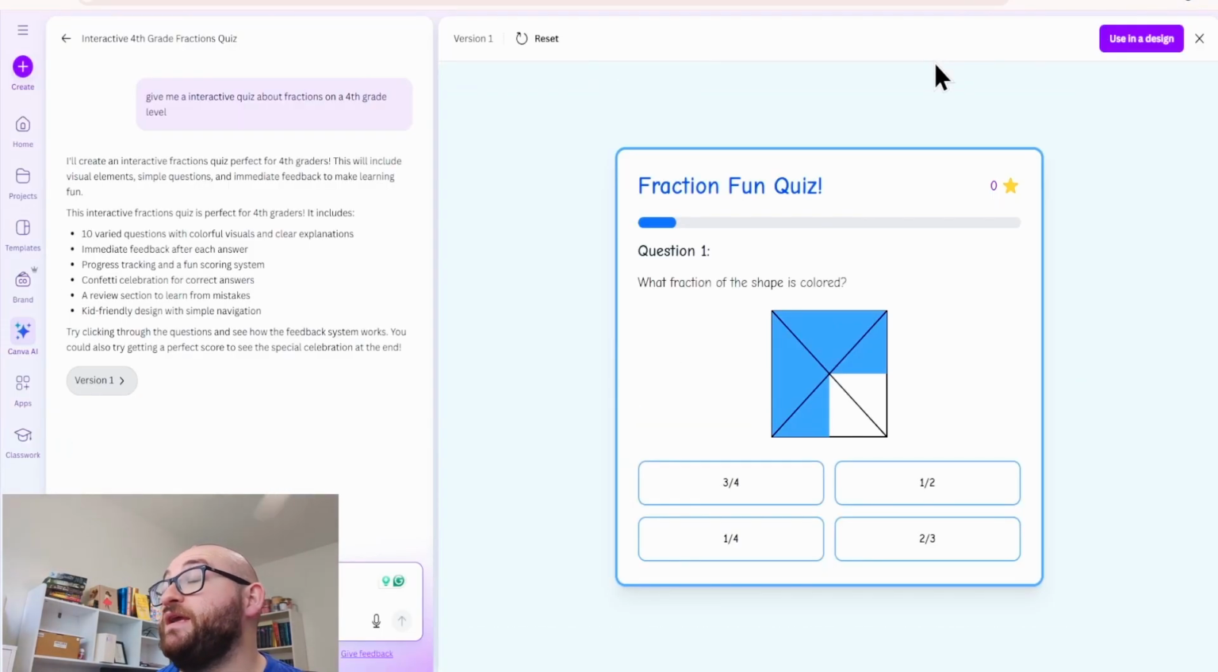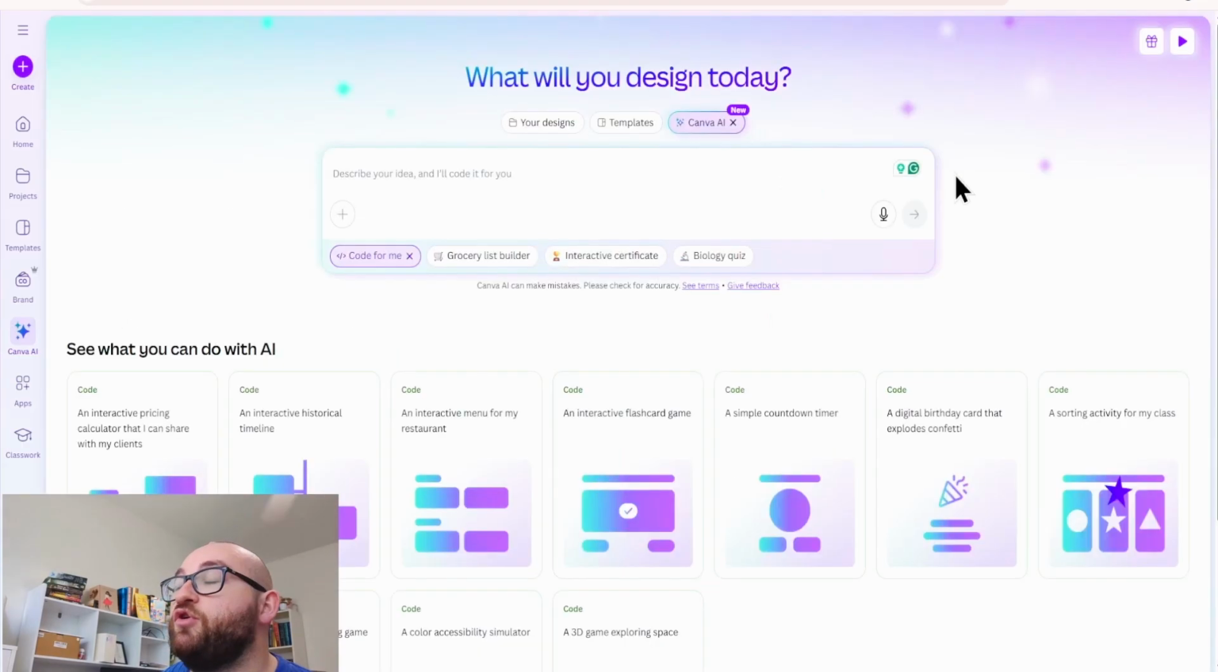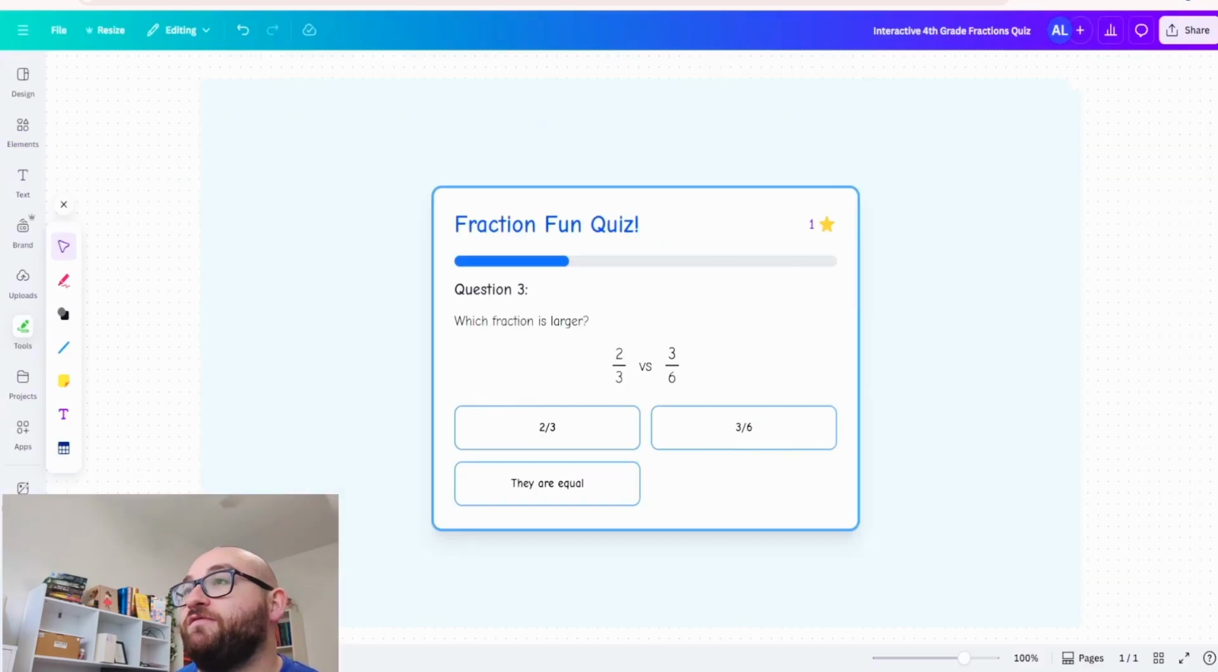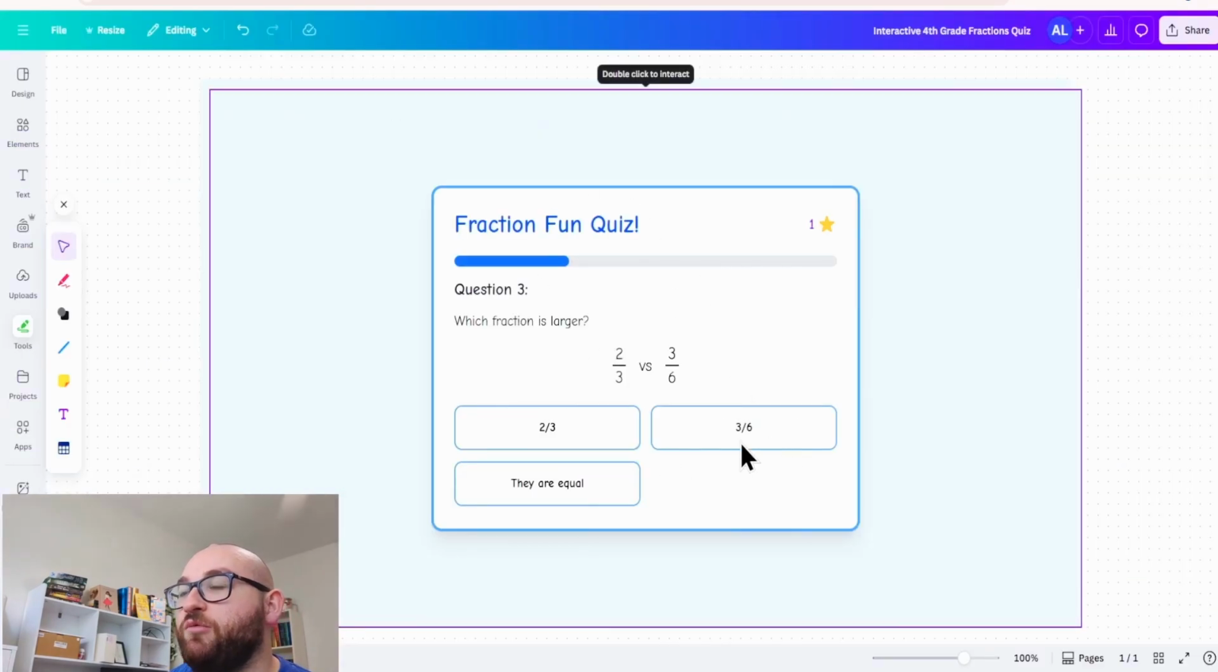So for me, this is the biggest. The coding feature of Canva AI is definitely the biggest feature that I want to delve into deeper. And I want to see if I can make more things for my students that are a bit more interactive and just a little bit more fun, instead of giving them paper and pencil or things that are pre-made that they can't really edit or interact with as much as they would be able to with this.